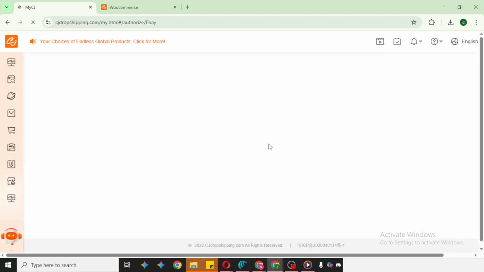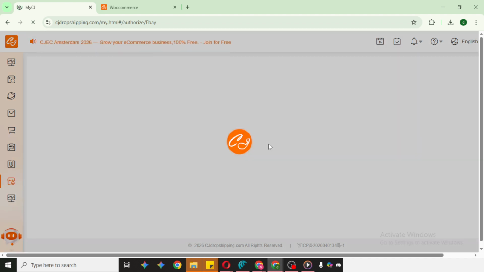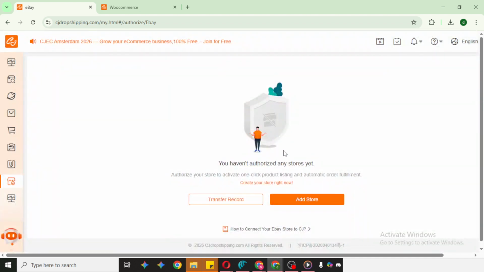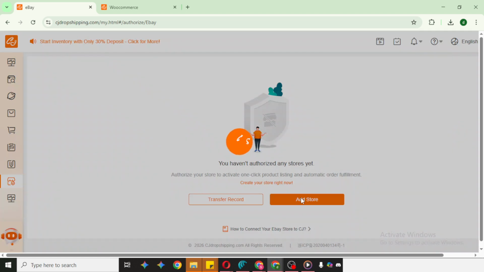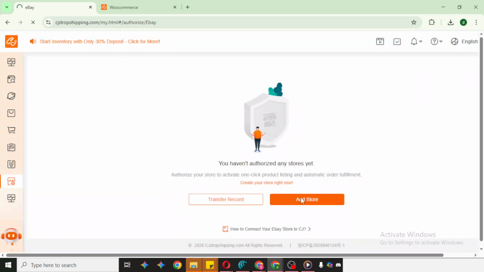When you finalize the prompts, you'll be brought back to CJ, where you should now see your eBay store marked as connected or authorized. That's the entire connection process. Start with Add Store on the left, choose eBay, click Install, then return to Add Store, authorize, and follow the on-screen instructions to finish. If anything doesn't appear right away, refresh your CJ dashboard and check the store list again. You can also revisit Add Store to confirm the authorization status.